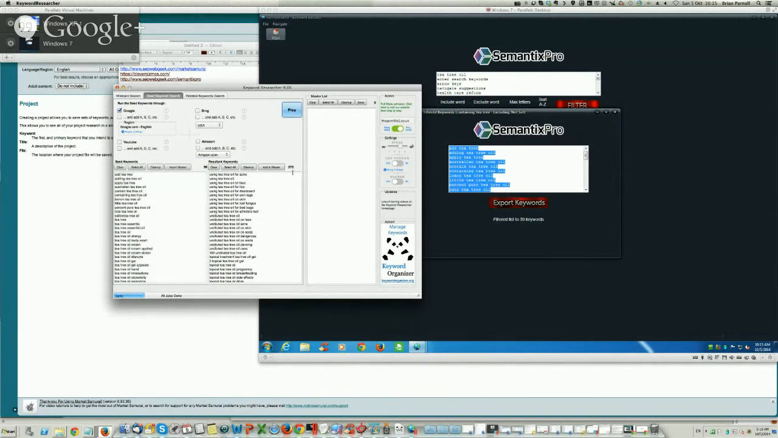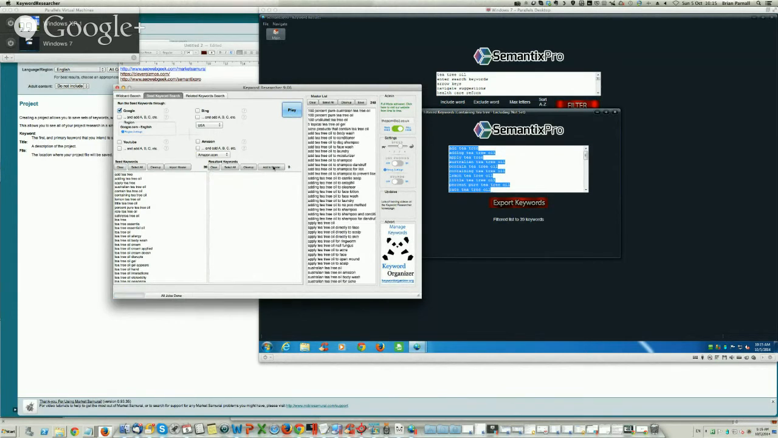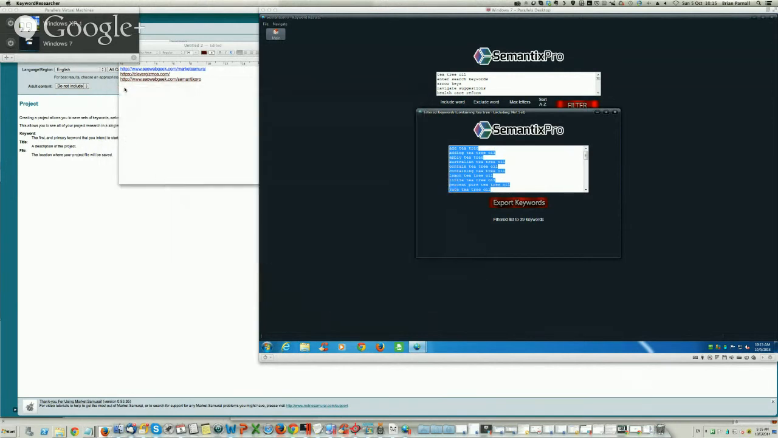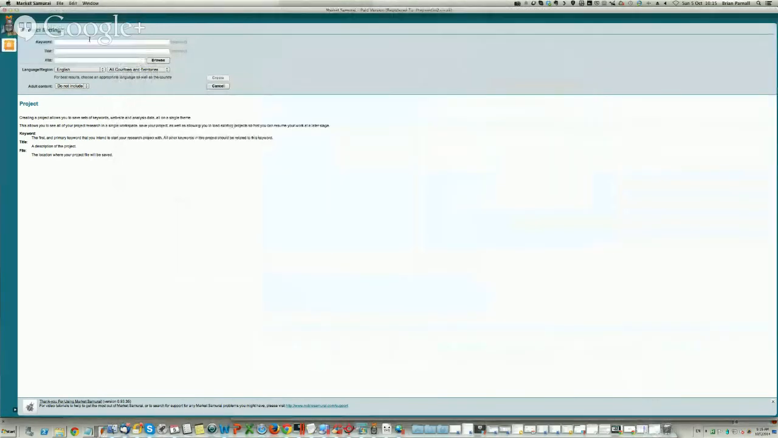Now, out of those 39 keywords, it's come up with 272. I always click on cleanup, which takes out the duplicates, and then add to master. What I'm going to do here is select all of them and copy. I'm going to minimize this, and go to Market Samurai.